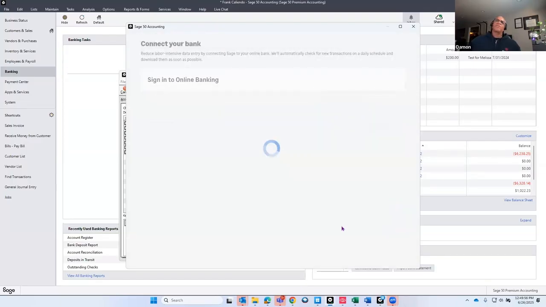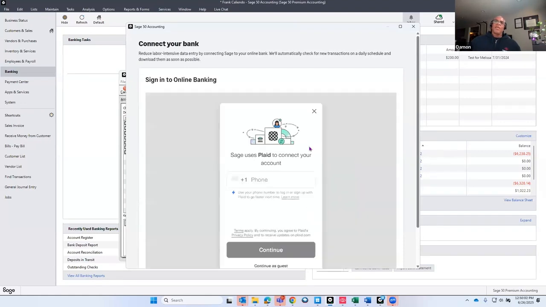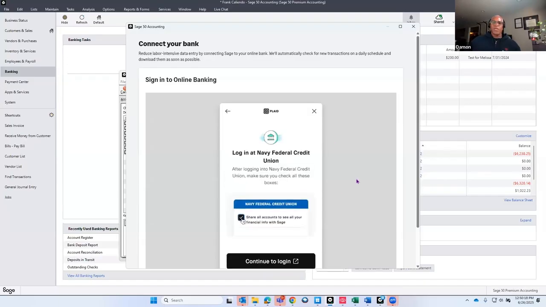Now it's going to show you the secure way Sage connects to your bank using a service called Plaid. If your bank blocks Plaid, you won't be able to use bank feeds. Capital One was the only bank at one time that blocked Plaid, but they've since released it, so now they can use it. I'm just going to continue as a guest, but you would, of course, enter your phone number. It's just going to ask you to log into Navy Federal.